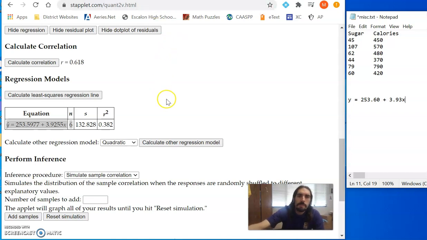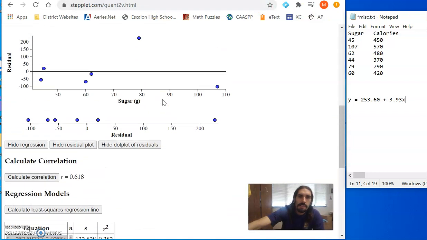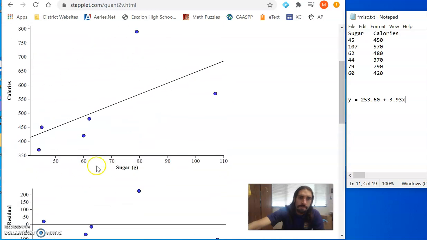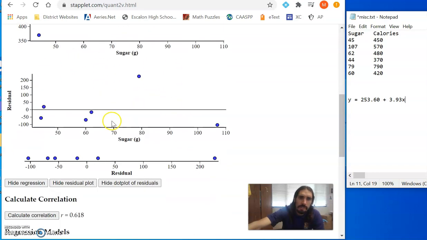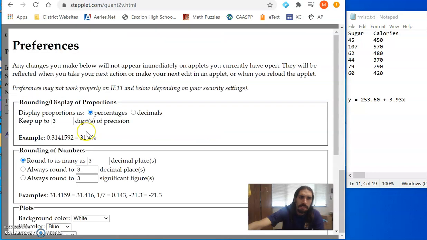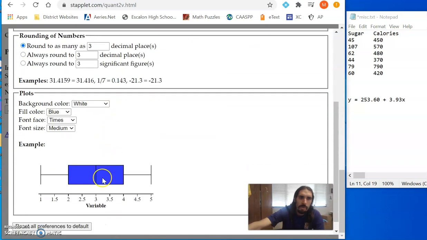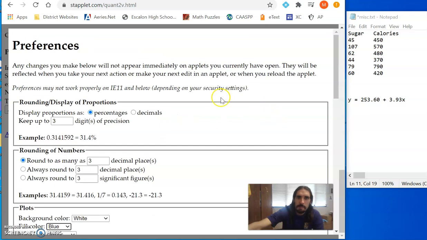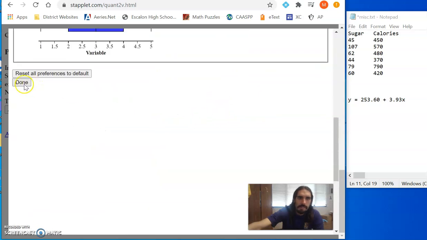Only other thing I'll mention for this website, should you choose to use it, I'll say two things actually. One, if you want to change the look a little bit, if you come to the very bottom, you can do things like adjust the color. So maybe you don't want it to be blue, maybe you'd rather it be red. You can make it red or change things around a little bit. So that's available to you if you've got certain preferences.